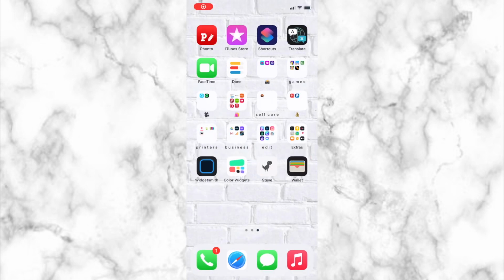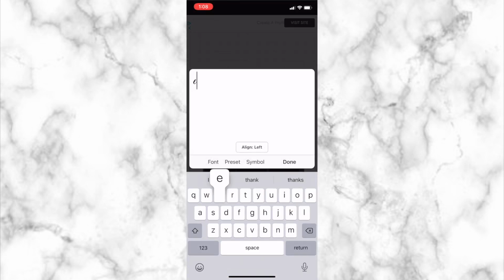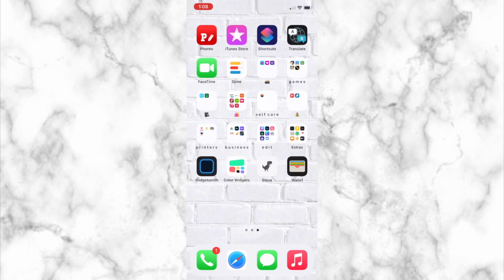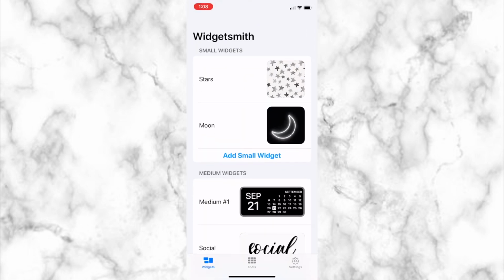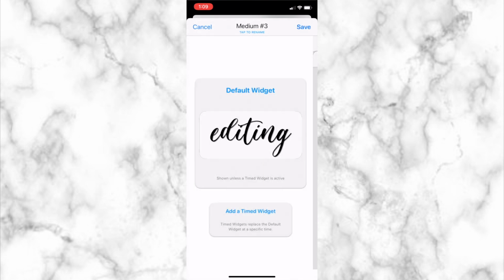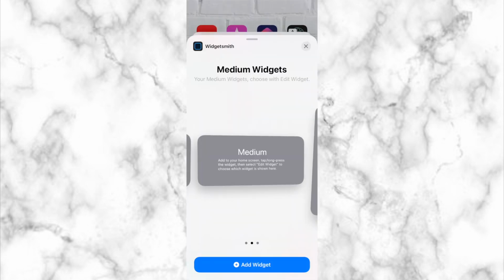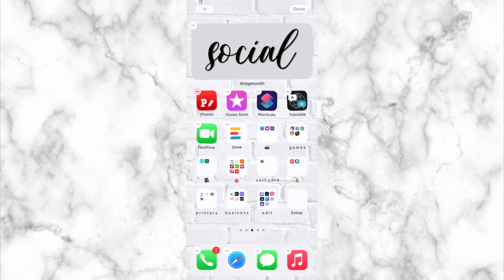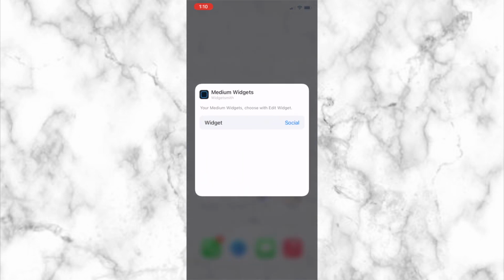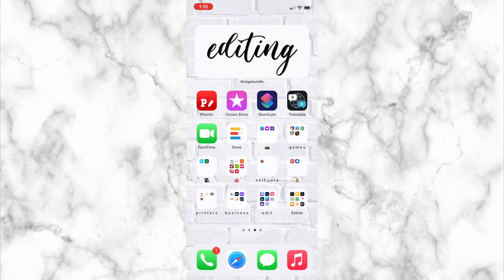To make the headings for the rest of the pages, I just opened Phonto again, changed the text, and saved it to my camera roll. I went back into the Widget Smith app, added a medium widget, chose the photo, and changed the name just like before. Except now when you add the widget, the one that shows up will be the first one that you made. To fix that, click off so the app stops shaking. Then press and hold the widget, click Edit Widget, click this box, and select the one you want. This is why I found it helpful to give the widgets different names.